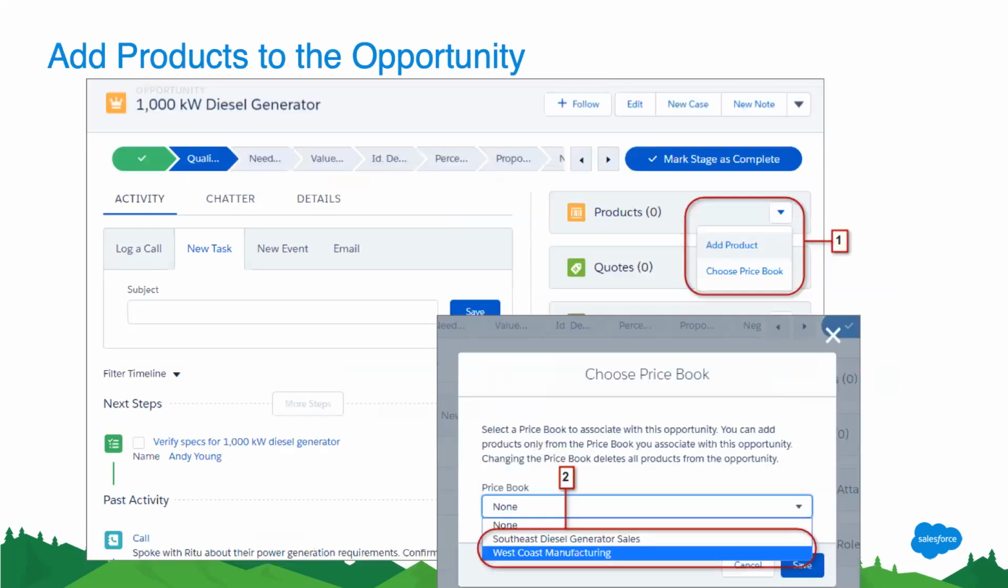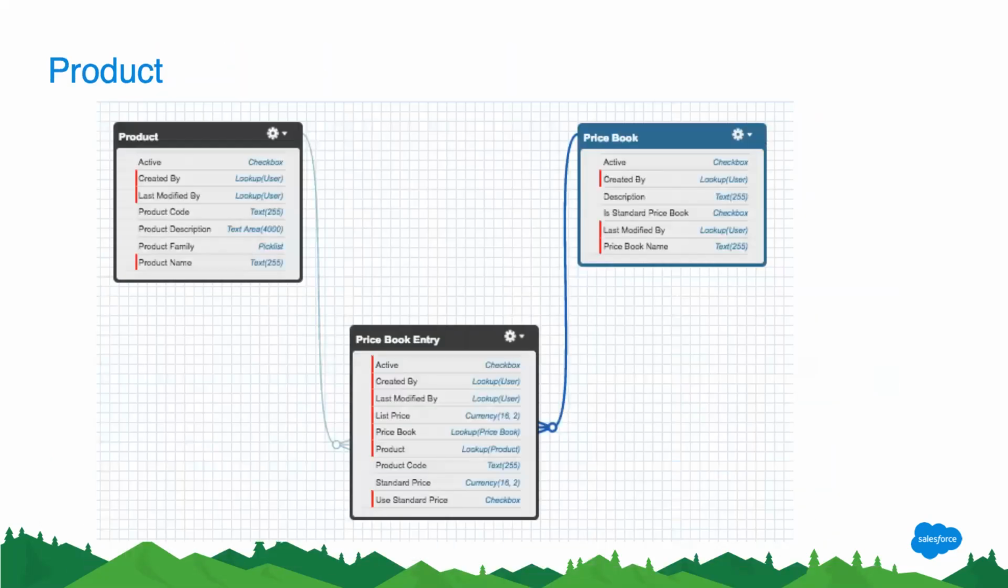Now, okay. So the products. If the product is associated with an opportunity, it is called an opportunity product. If the product is associated with an order, it is called an order product. If the product is associated with the quote, it is called a quote line item.